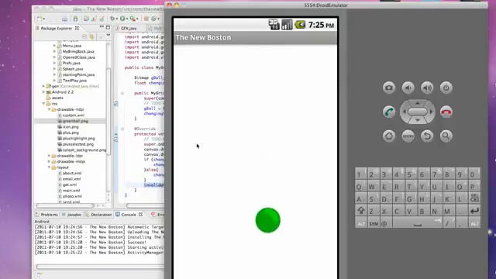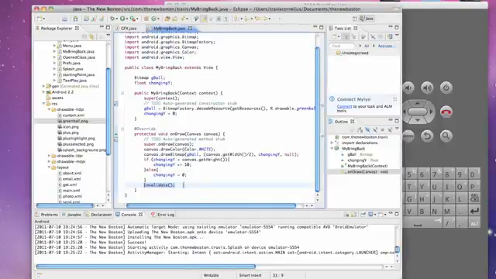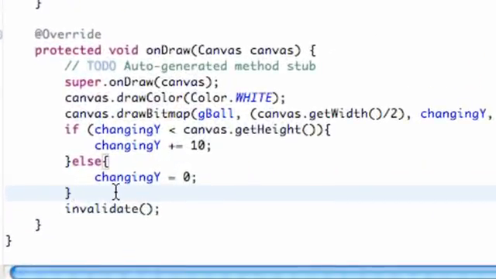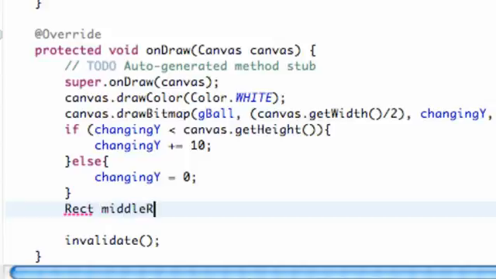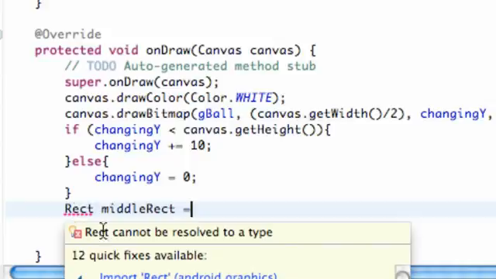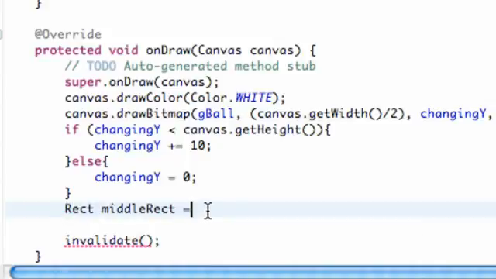That's something simple. Now let's add something else to our screen here. After we've changed our value, let's add a box or a rectangle. We're going to say Rect. This is a class name, referring to a rectangle class, and we're going to say middleRect, because we're going to put this rectangle in the middle for the most part. So we need to import Rect, and we're going to say new Rect.